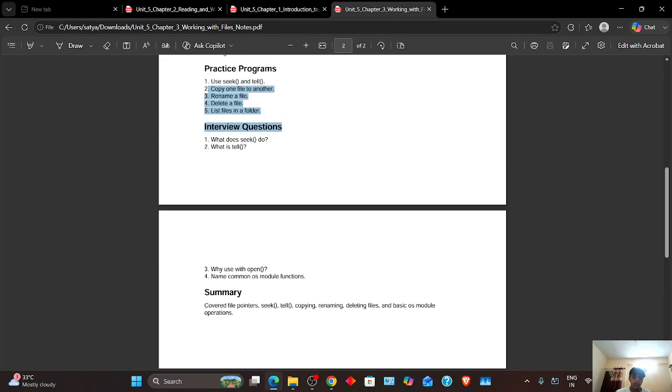The next one is the interview questions. What does the seek method do? What is the tell method? What is the use of the open method? The tell method returns the current position of a file pointer, and the seek method moves the pointer to a specific position in the file. Name common os module functions.